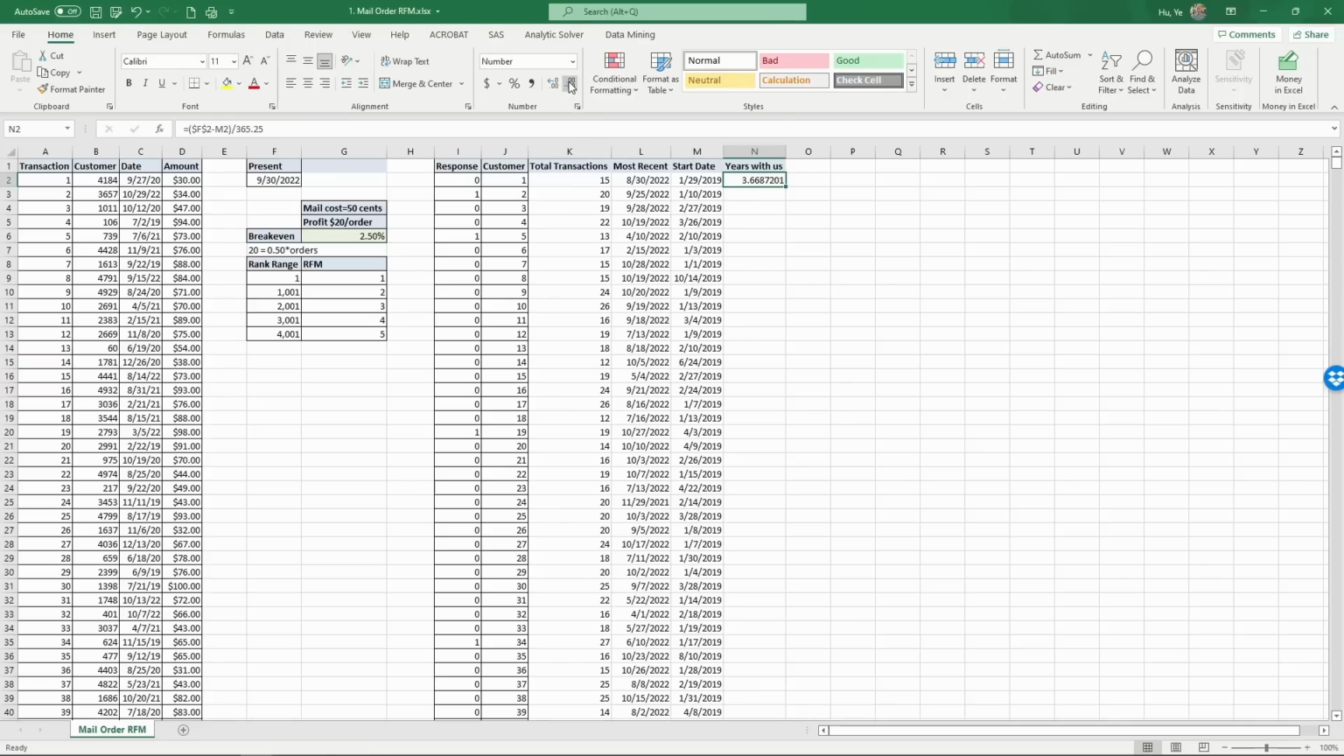So this number has a lot of digits after the decimal point, kind of hard to read. Let's simplify it by shrinking the number of zeros. Yeah. So this is what we have. Customer 1 is with us for 3.67 years, so approximately 3 years and 8 months. And let's copy this, double click. And that's the number of years with us.